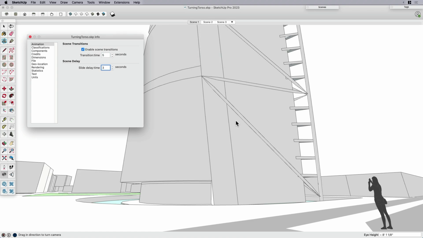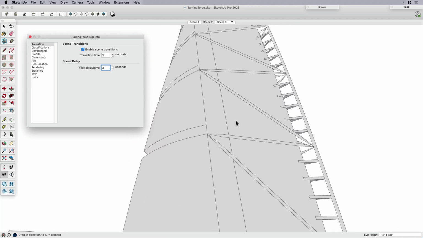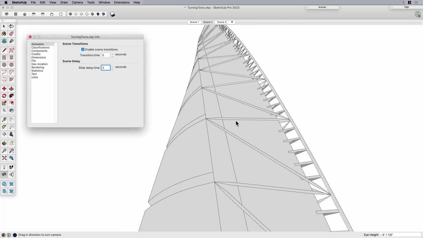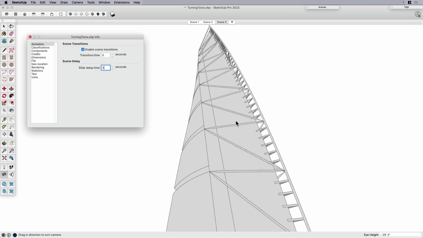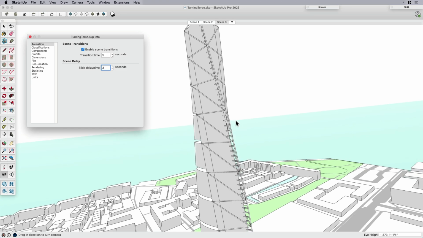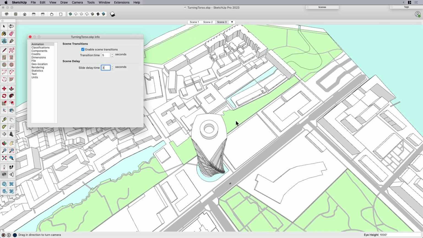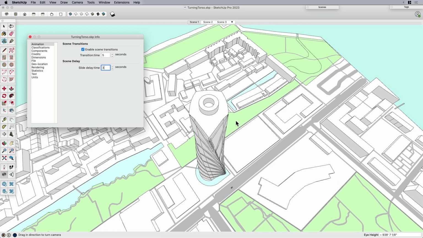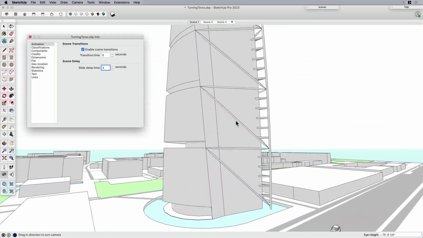Now there may be a delay at the beginning as well. So you'll notice that we're not actually moving yet. I don't know whether that's the scene transition or the slide delay that creates that pause before it actually starts. And you'll notice that there was a little bit of a pause. Next scene, pause for a moment. And we're going to loop back to the beginning. So we're going to go all the way back to the beginning and see that again.